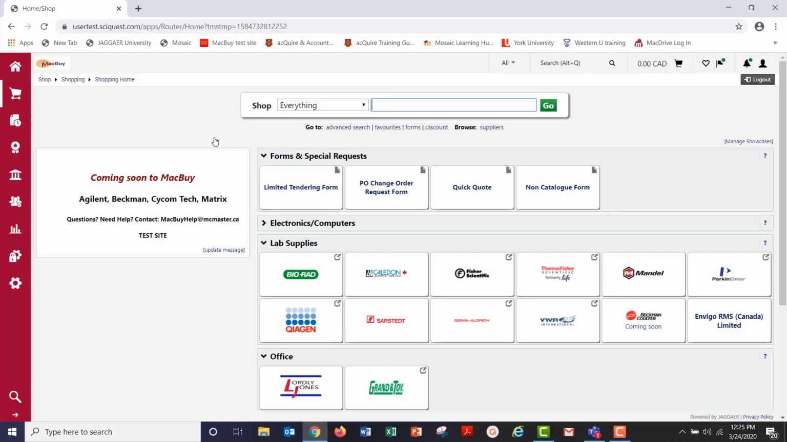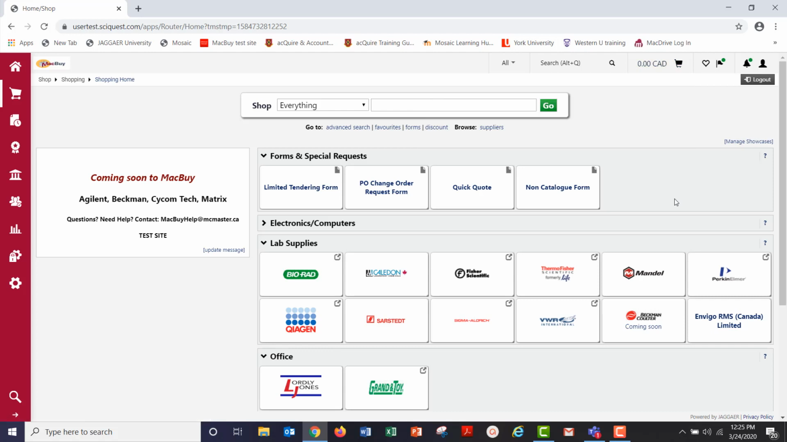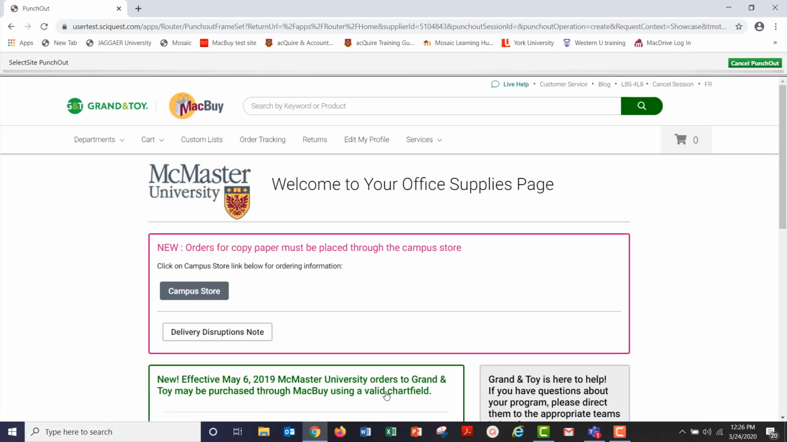You are now on the home page, also referred to as the showcase or gallery. Before you begin shopping, be sure that the shopping cart located in the notification toolbar is at $0, meaning that it's empty. To shop with a punch-out supplier, select their tile. You will be taken to their external website reflecting McMaster's negotiated pricing.